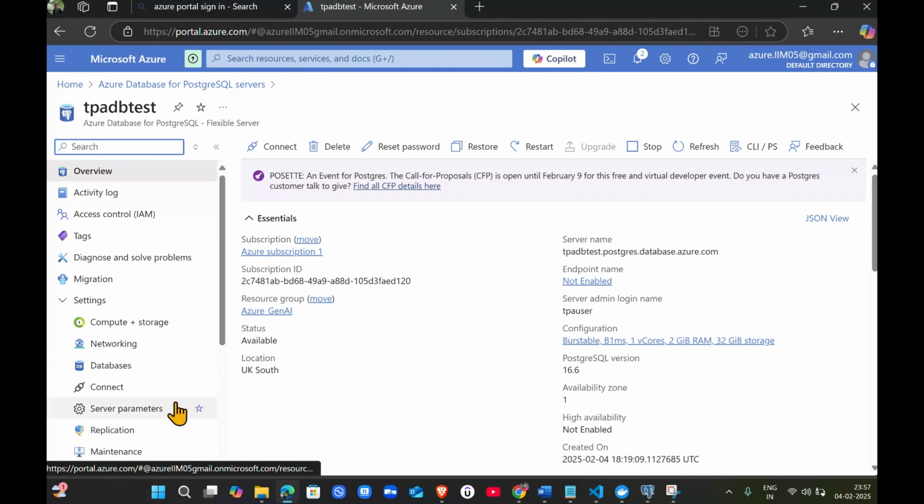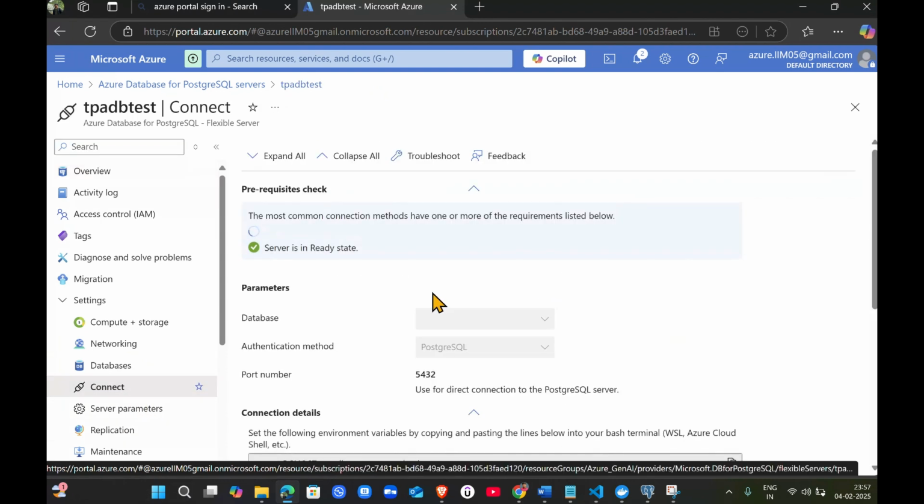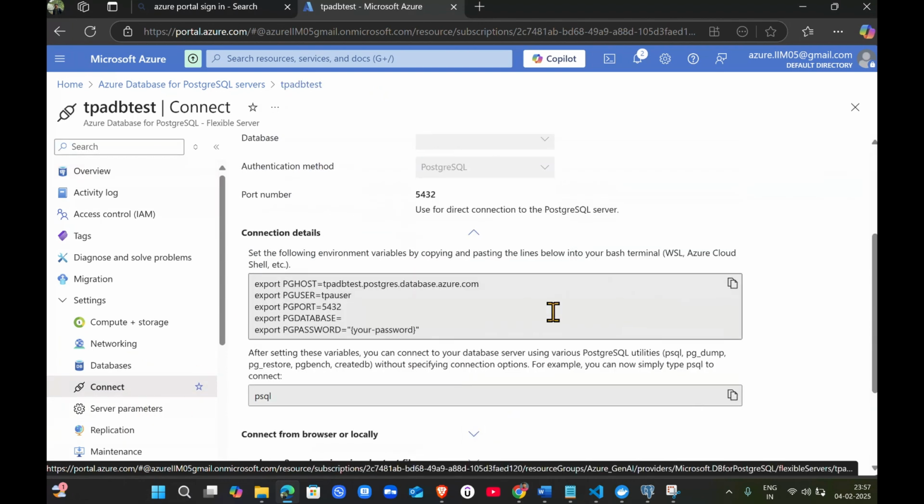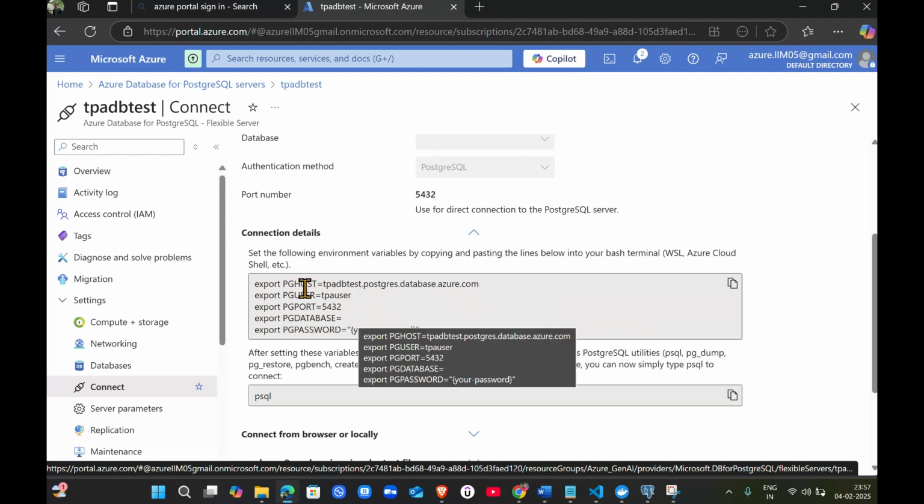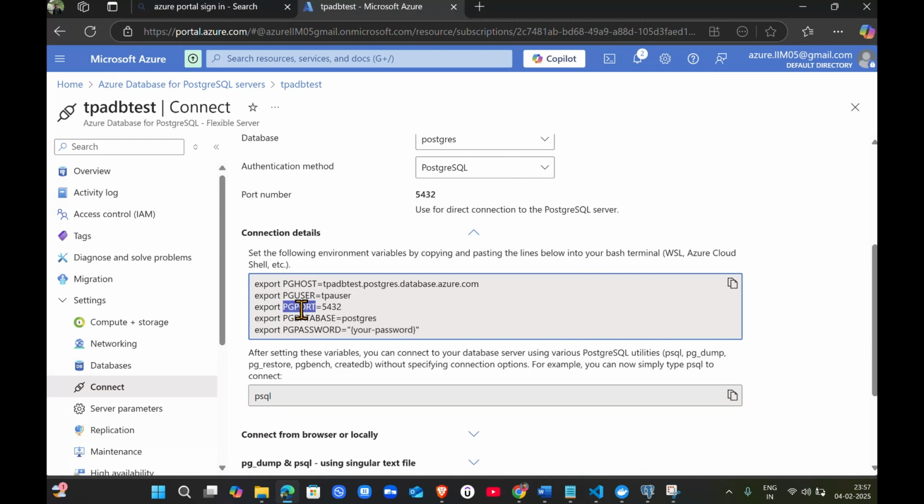So we have to click connect. Here we'll get the credentials to connect with the local. We have the host name, username, port, the database, and the password which you set while creating this resource. So I'll go there now.